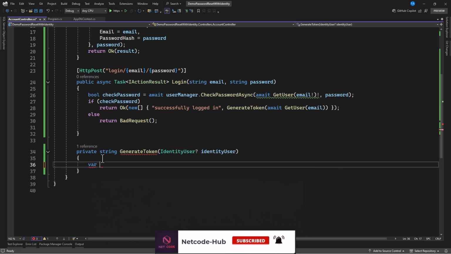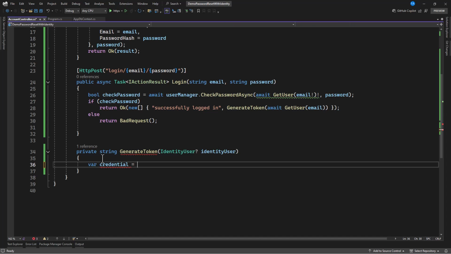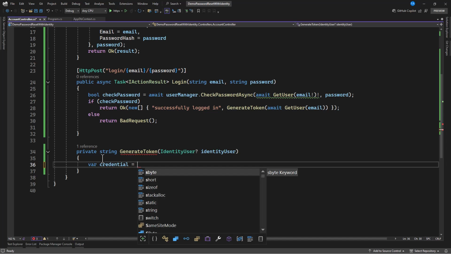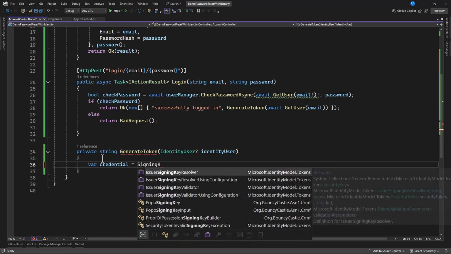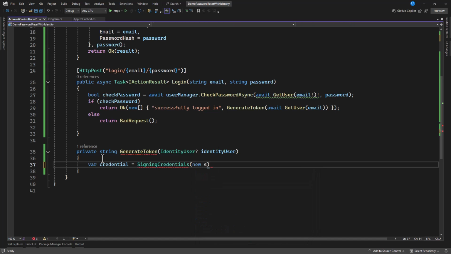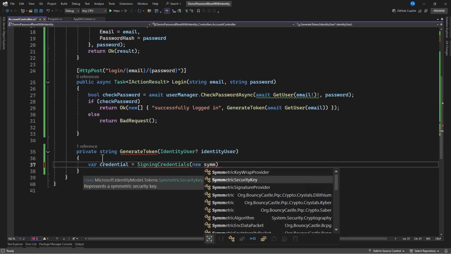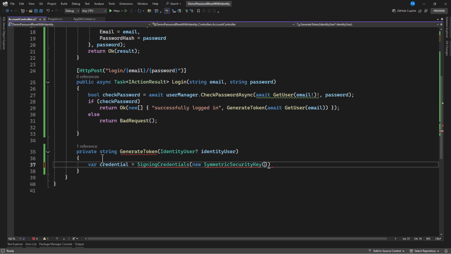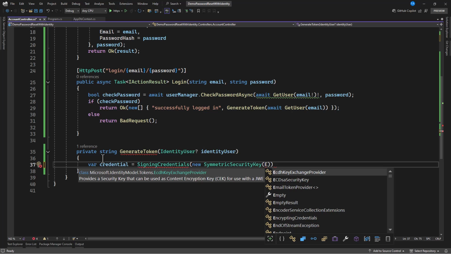We say var credential equal to new SigningCredentials. Then with this, we need to specify the security key. Now a security key, we can get it from new SymmetricSecurityKey. And now within this key, what do we need to provide? Let's specify our Encoding.UTF8, since that is the way that we are getting our bytes from.